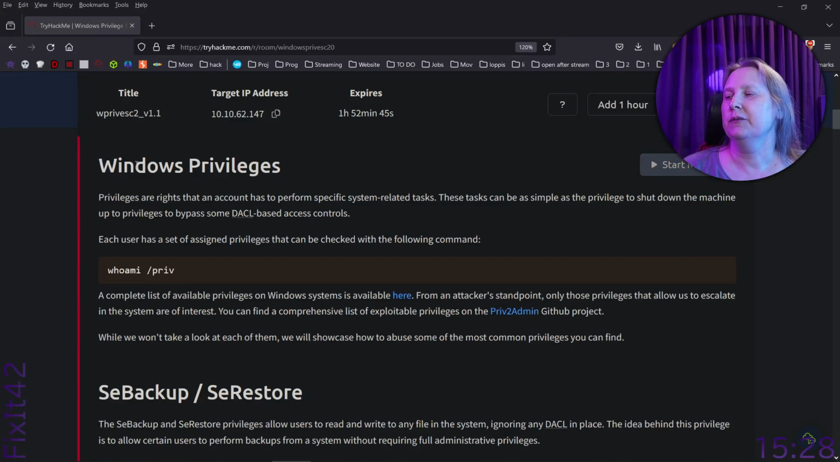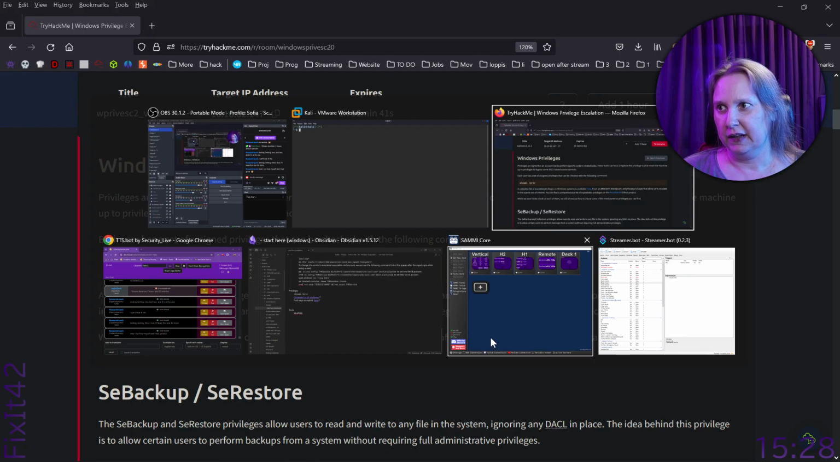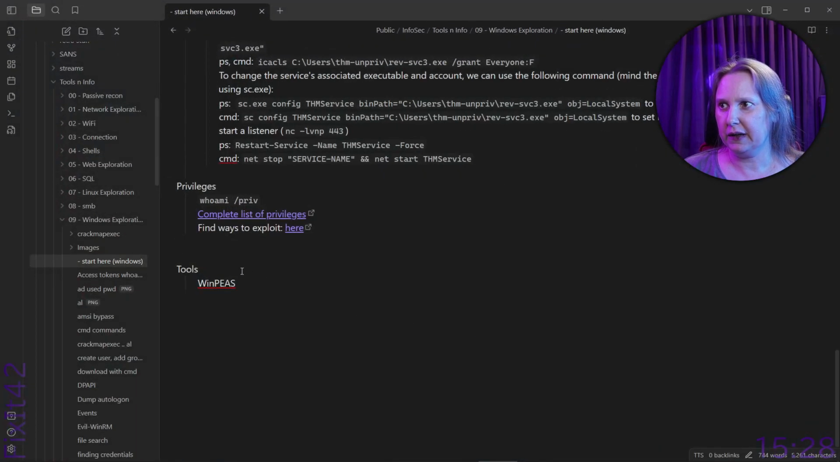So far, we've only read a tiny bit about vendor privileges. I have made a few tiny notes here that we can find exploits on those links. Here's a complete list. So we haven't even run whoami /priv, but I was going to do that.